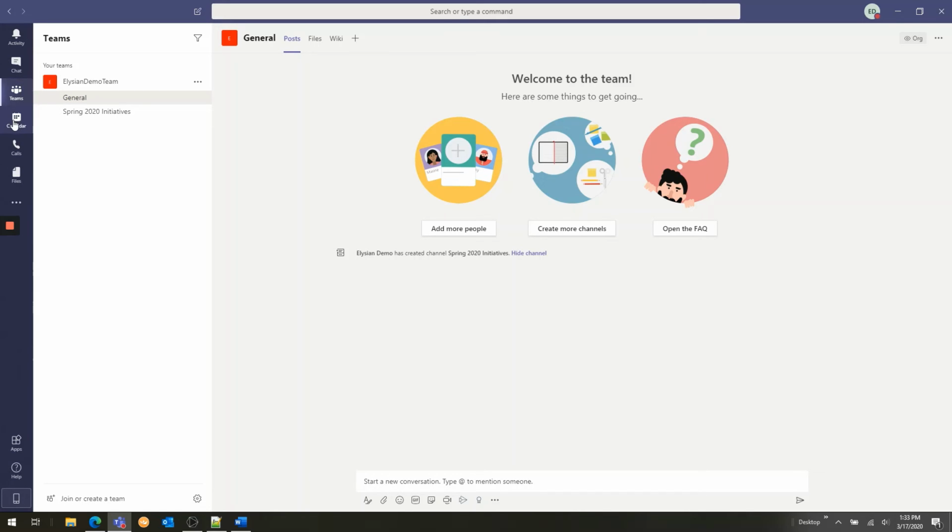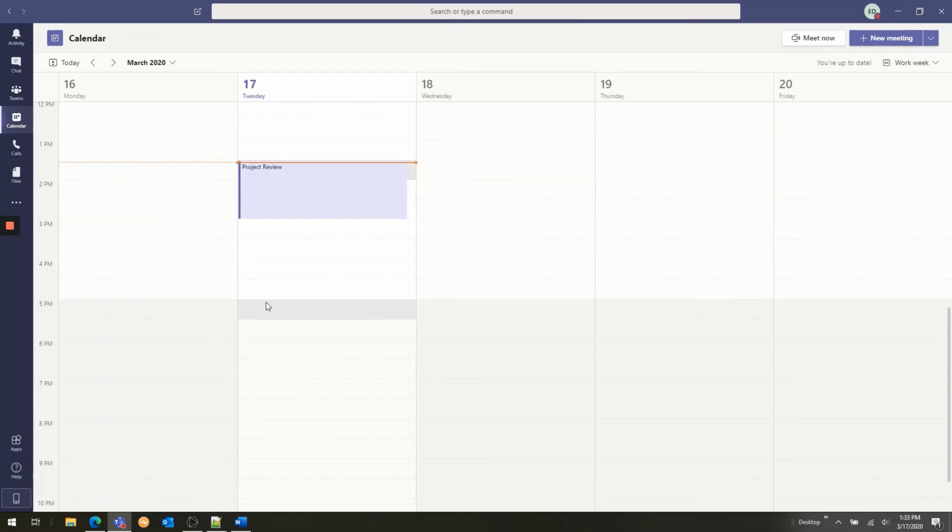The next tab down here is your calendar, and this actually syncs with Microsoft Outlook. So you will see your appointments in here. And if you have an appointment that is actually a Teams meeting, there will be a button here that allows you to just click join, and you can join right in to that meeting right from here. You can also schedule a new Teams meeting right from the top right as well. So those are the basic functions.